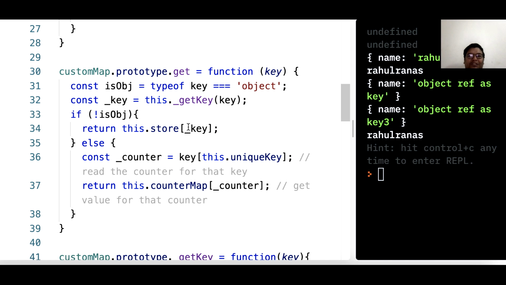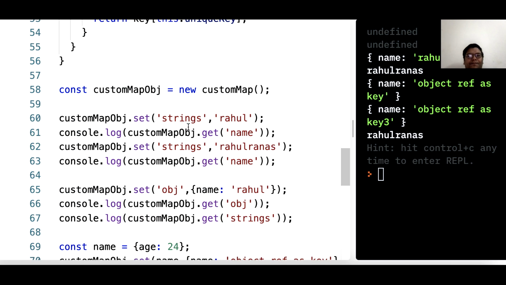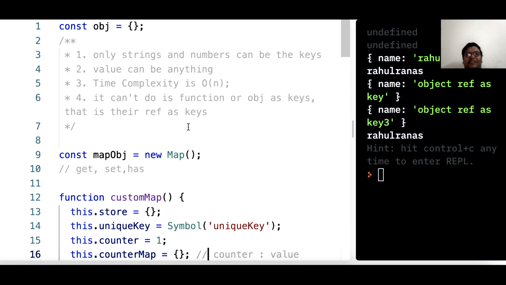So that's all in this one basically. These are some of the manual test cases.